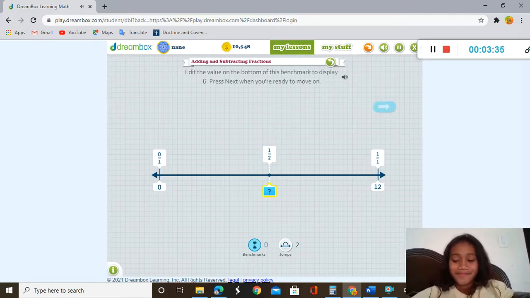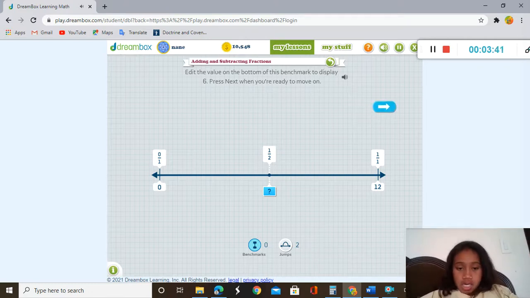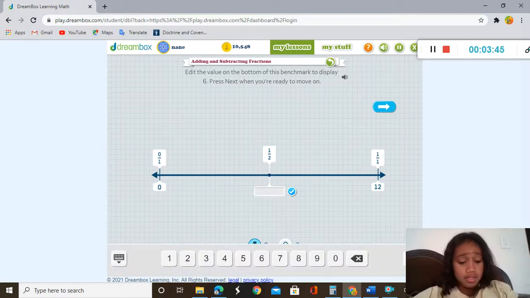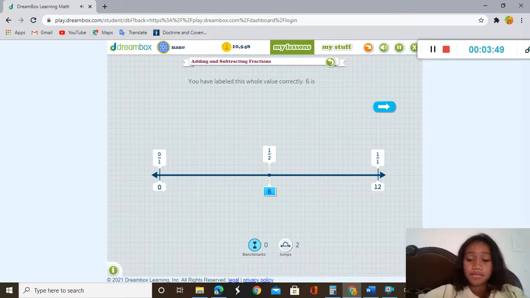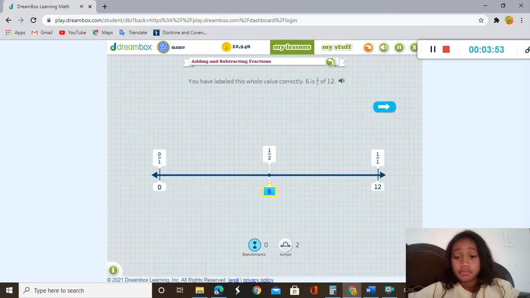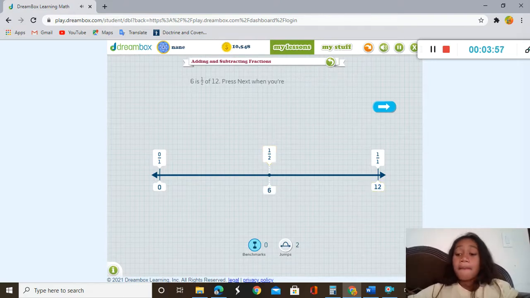Edit the value on the bottom of this benchmark to display 6. Press next when you're ready to move on. To display 6, because half of 12 is 6. That's why. You have labeled this whole value correctly. 6 is half of 12. Press next when you're ready to move on.